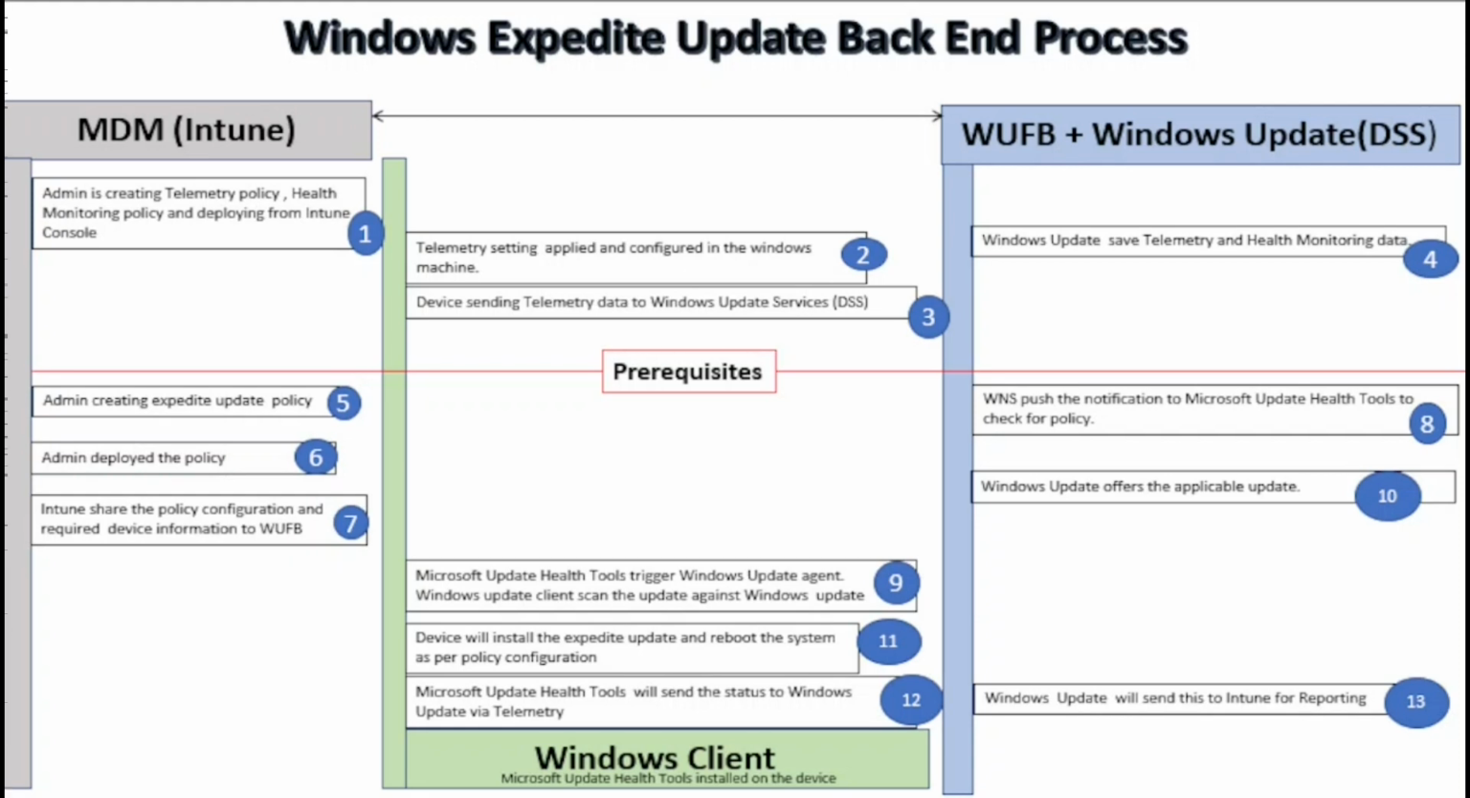Now let's understand more about the Windows Expedite update backend process using this flow. I have divided this entire update process into two parts. The very first part is the prerequisite part, where as an admin we have to ensure that the prerequisites are already met, like we have to create a telemetry policy and a health monitoring policy and deploy those policies from Intune to the required devices.